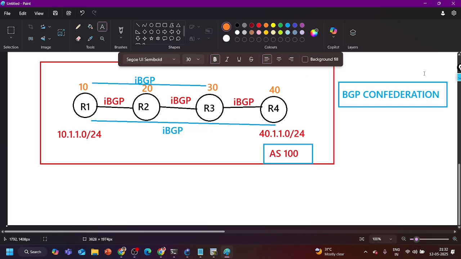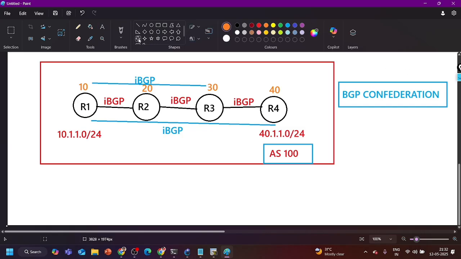So we come up with the confederation concept to reduce the CPU usage of routers in large networks. In large networks, generally in service providers or in very large organizations like Google, Amazon, Zomato, these companies have multiple branches across the globe. They will have lots of routers inside their company. These guys are going to use BGP confederation.